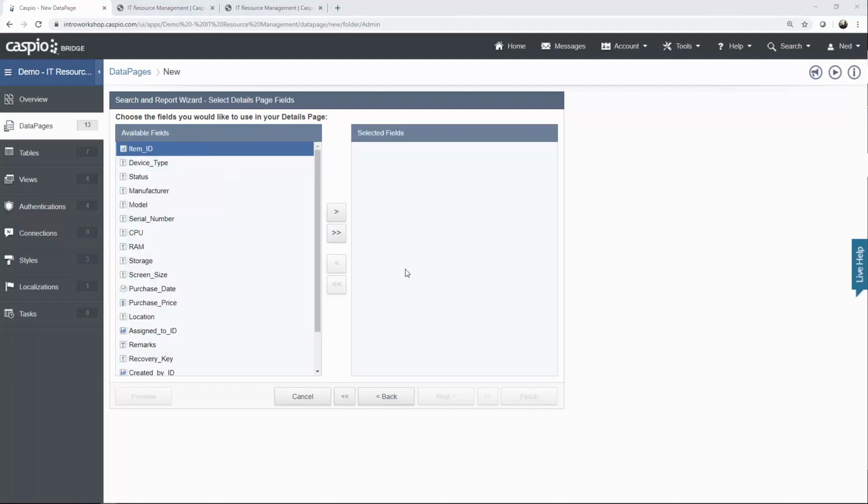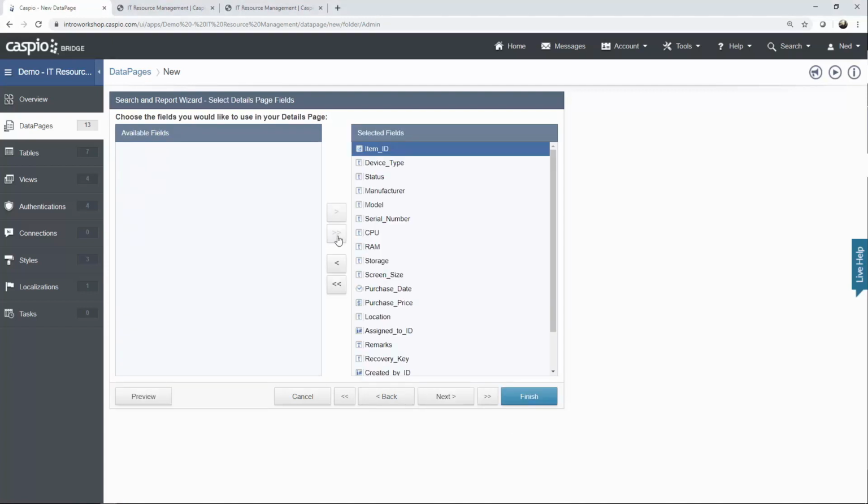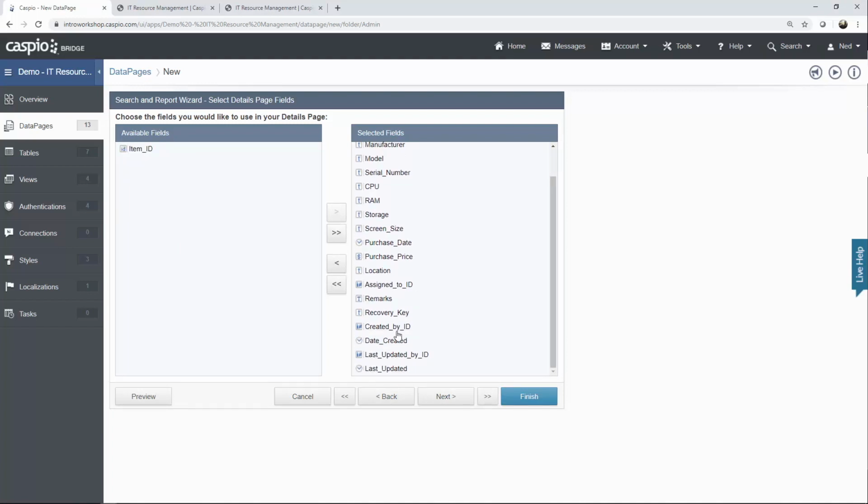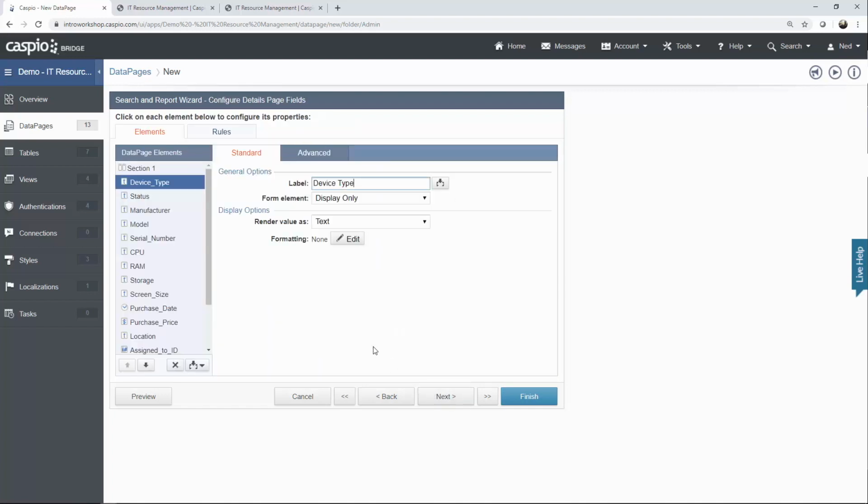And now in the details view, we're going to include all the fields with the exception of item ID, date created, and last updated. The other fields we can include in our details view. Let's continue. From here, all you really need to do is make all of your fields editable. We're not going to do that in this video in order to save on time, but play around with it.